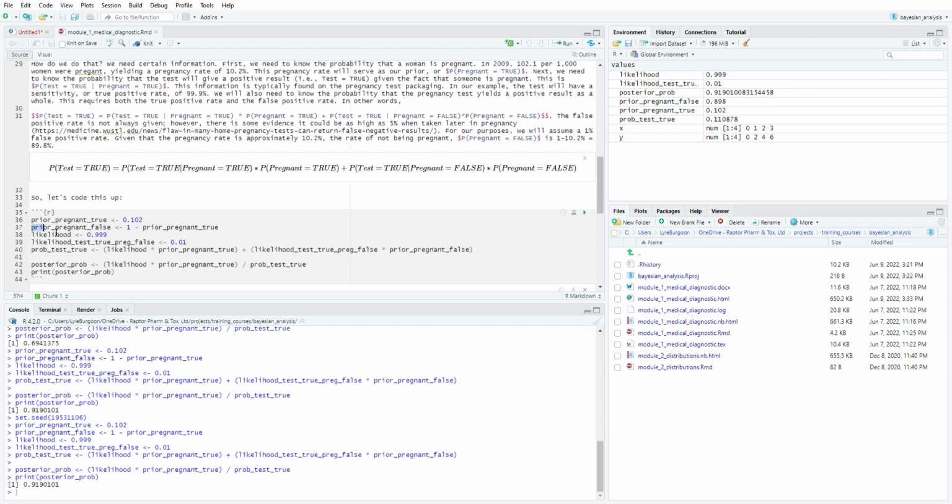So prior underscore pregnant underscore false is going to be 1 minus the prior pregnant true. That's because it's a binary system. A woman is either pregnant or she's not pregnant. There really isn't an in-between state. So the probability has to add up to 1. You can't have more than 100% of women pregnant or not pregnant. So it's 1 minus the prior pregnant true, which equals the proportion of women who are not pregnant during a particular period of time, or any given time for that matter.